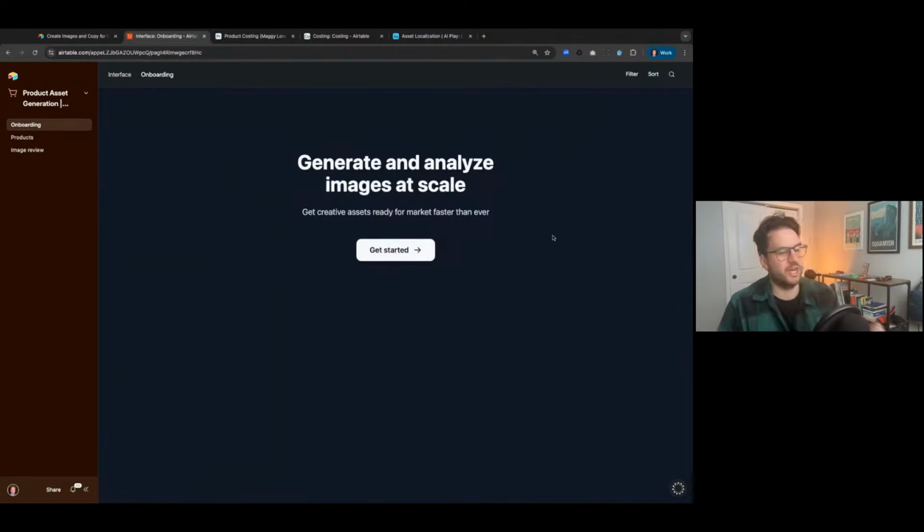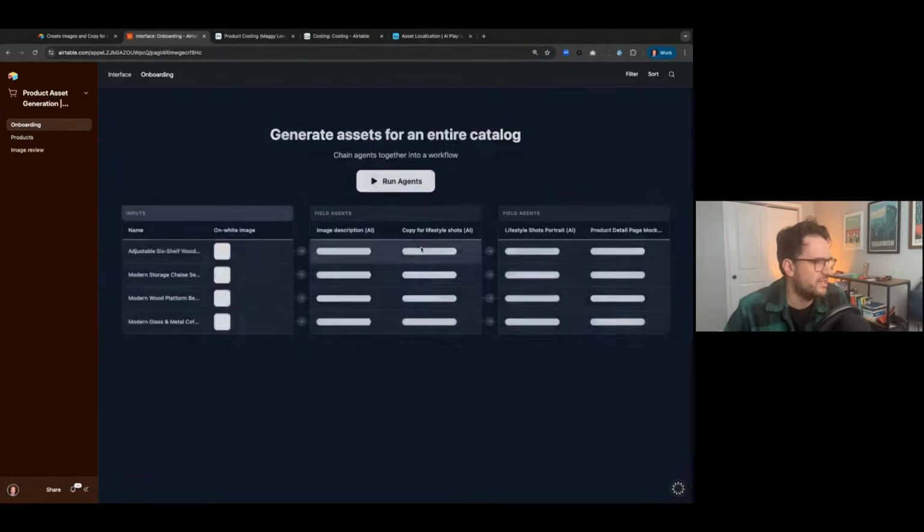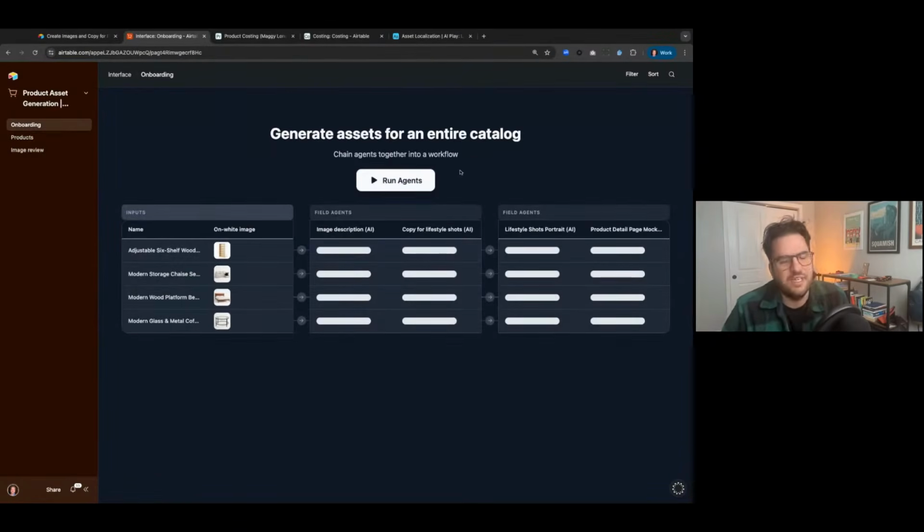So let me first share with you the core concept of what we're talking about when we say, let's use Airtable to generate and analyze images for our product catalog at scale. What you're looking at right here, if you're familiar with Airtable, you might be curious to know that this is actually a custom interface that is designed for onboarding to this app. If you're not familiar with Airtable, just think of this as a really simple welcome mat into this particular application.